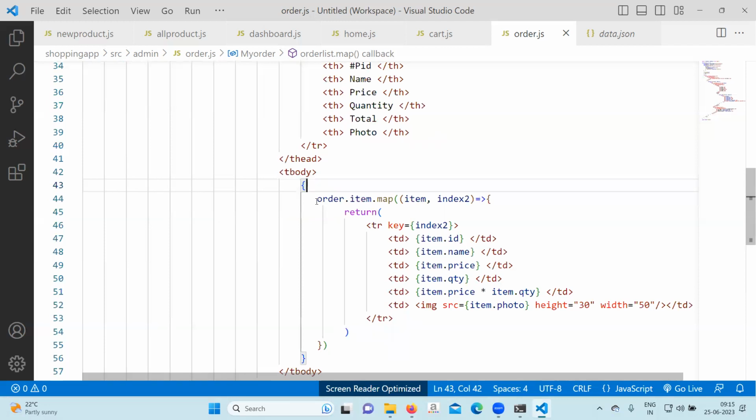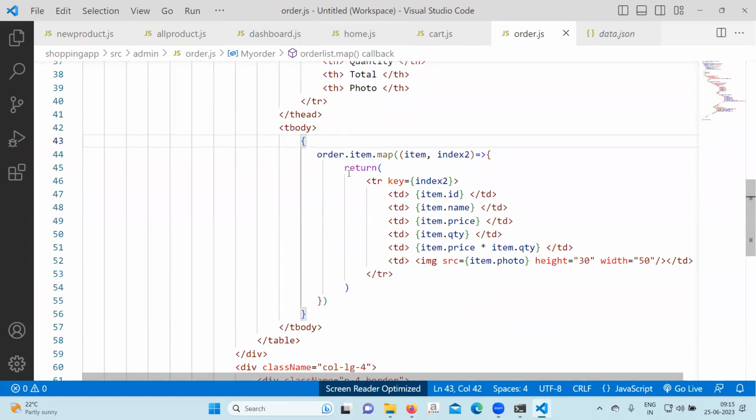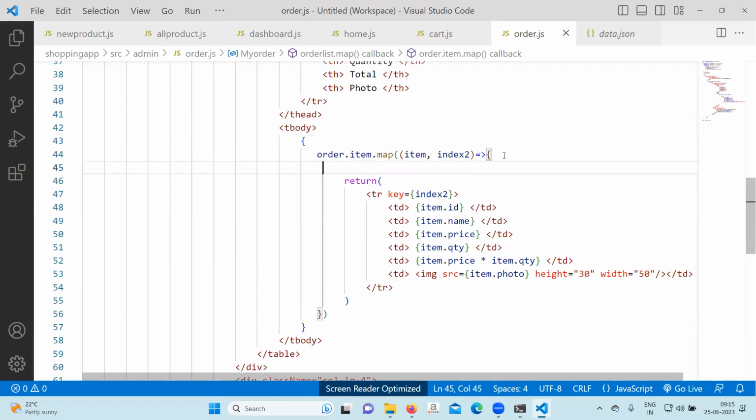Right, so we'll come here to the inner level array. We have written order.item.map. Inside you have written a return. Second return, I'm talking about inside the table.